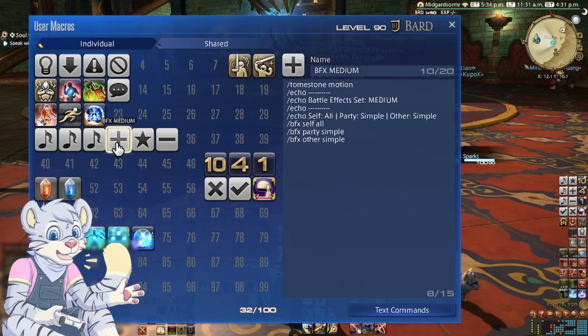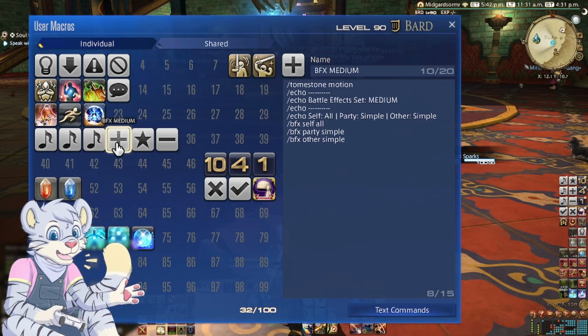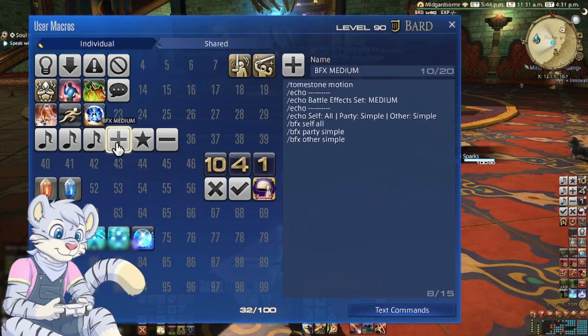For a more reasonable experience, I've also made a medium version of this, which you can see right here, echo, battle effects set medium, self all, party simple, other simple, and then BFX self all, BFX party simple, and BFX other simple. This is going to make it to where you still see some graphics and you see all of your own spells and abilities, but it's going to turn them down so that you don't get completely overwhelmed by all the graphics in the game. I highly recommend this setting.